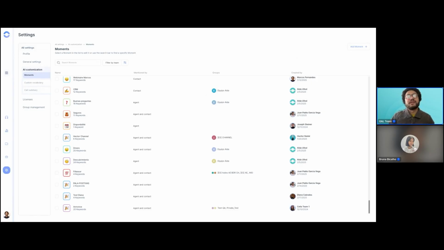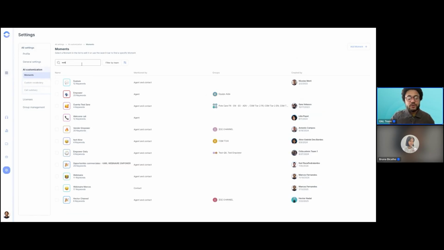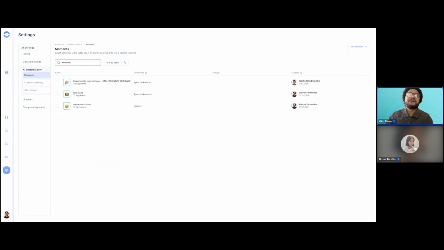So we're going to create a tag, and this tag is going to automatically be assigned to a call based on keywords. So every time you or the client says a keyword, then the tag is going to be assigned to that call. So it's automatic. You just need to create a tag, create the keywords, and then the tag is going to automatically be assigned to the call. So let's see how we do that.